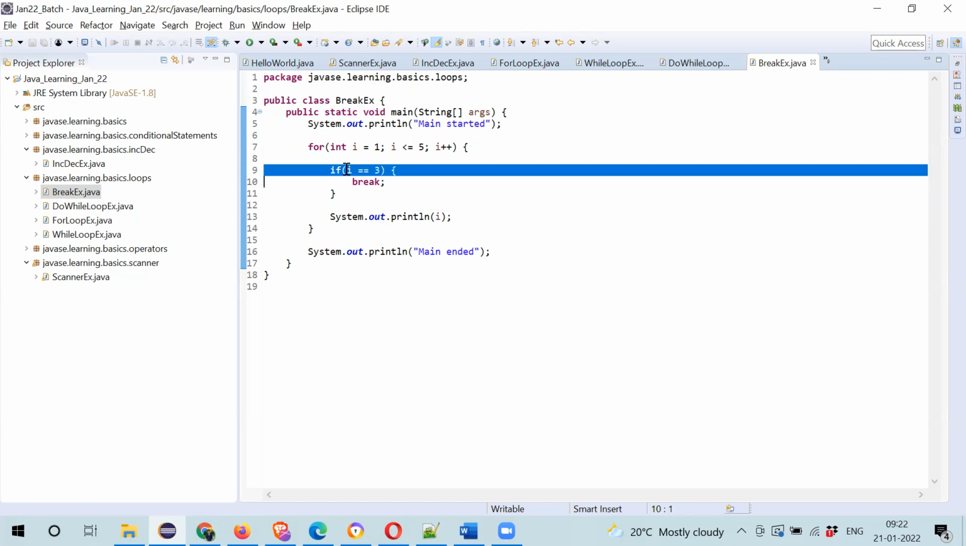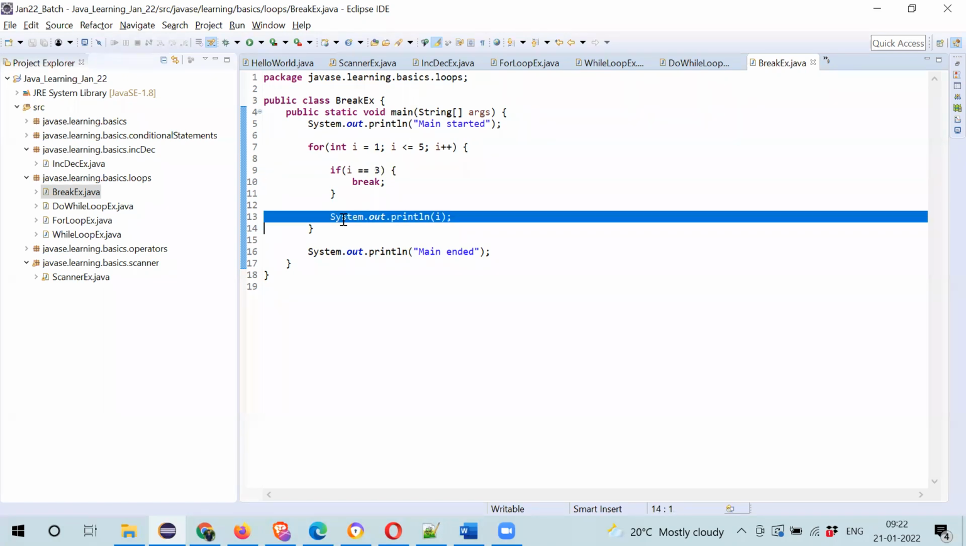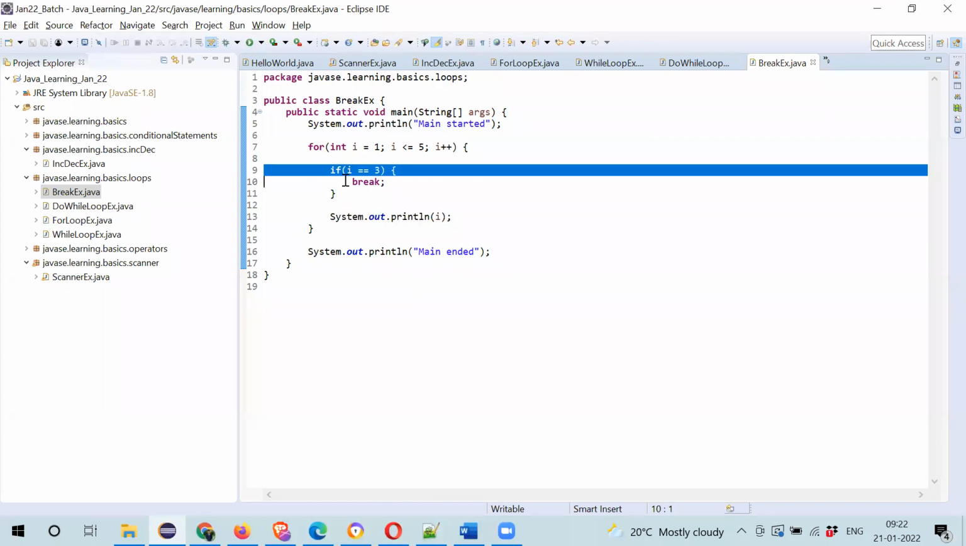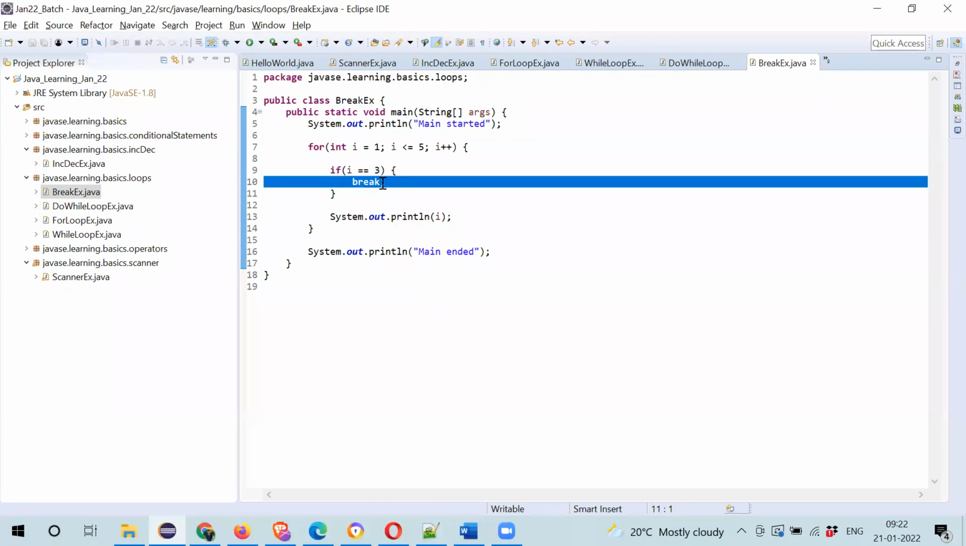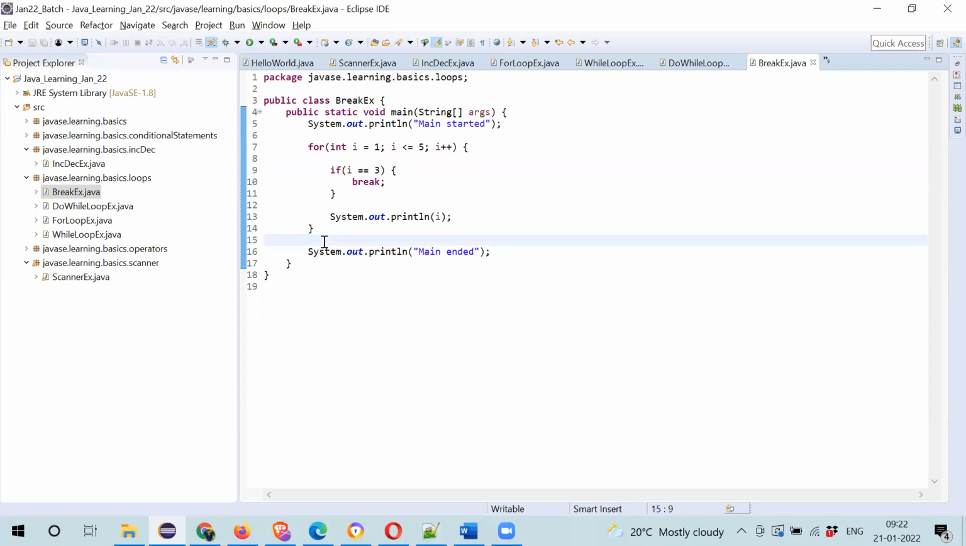Checking the condition, not true. Print the 2. And i will be 3. It's true, and it will break the condition. Now it will come out of the loop. So it will not go for the printing statement for i equals 3.